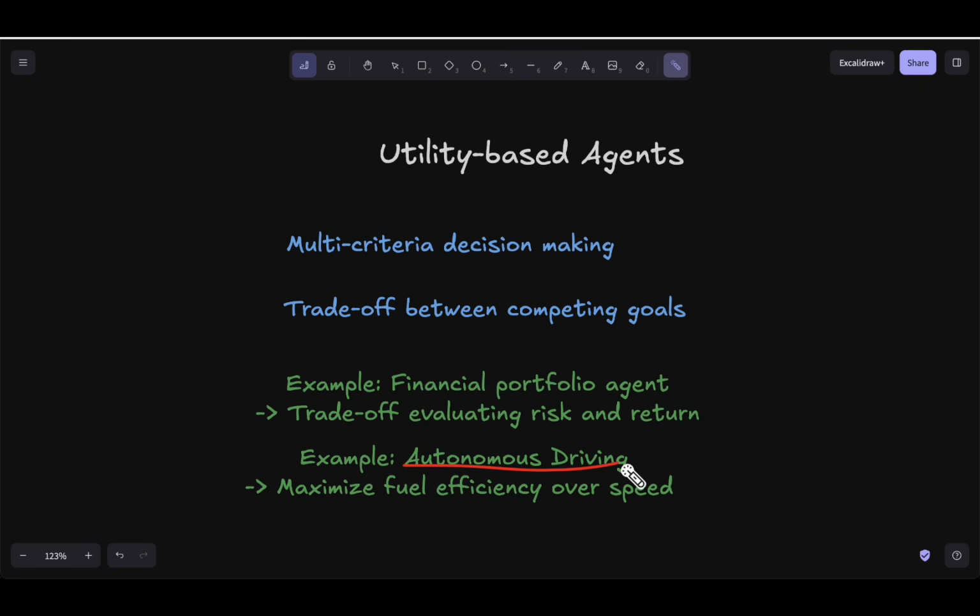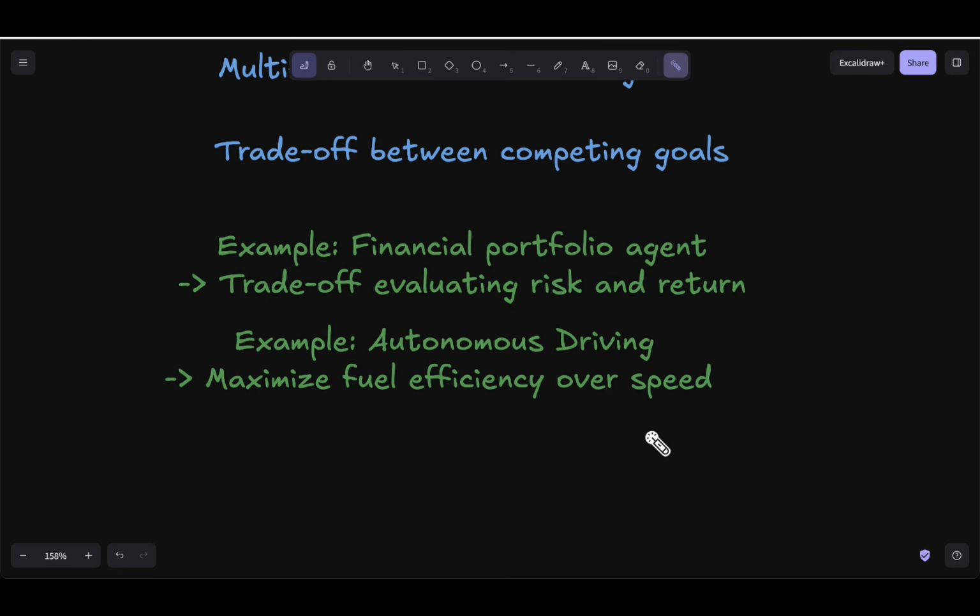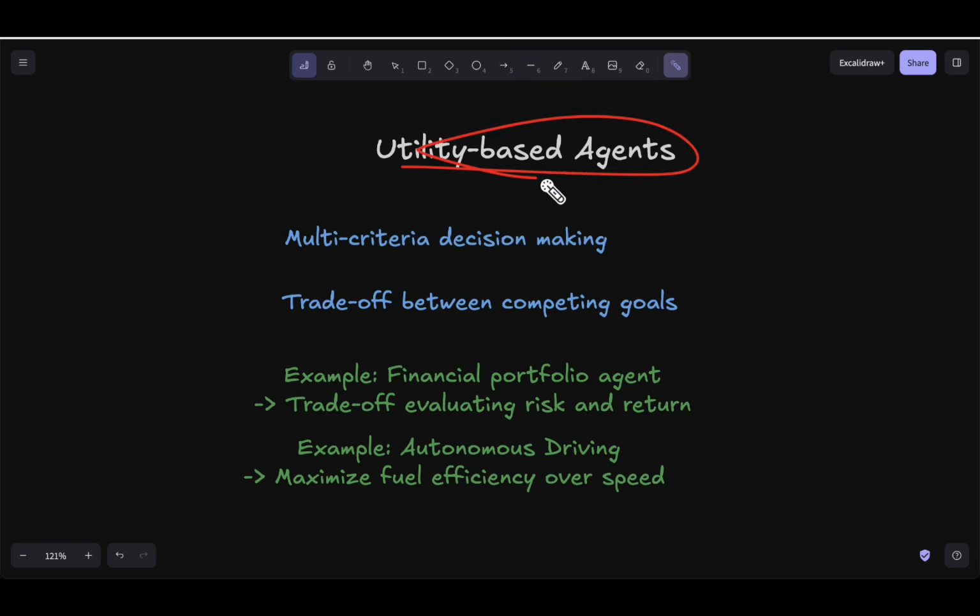A very good example is that of autonomous driving. If you go in Google Maps and put a destination, you can optimize for fuel efficiency rather than just getting to the destination, and you compromise over speed. So that is a good example. And if an autonomous driving car decides it wants to optimize for fuel efficiency, that car is a utility-based agent rather than a goal-based agent.